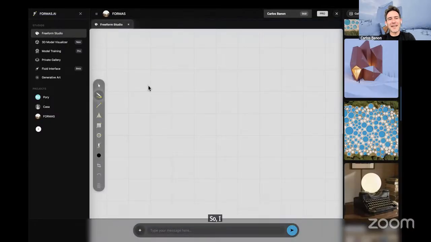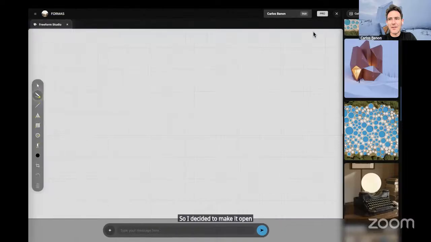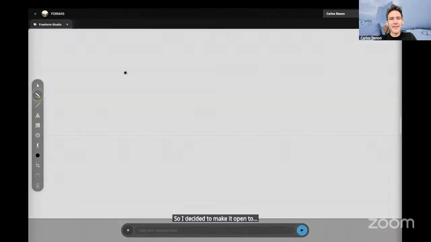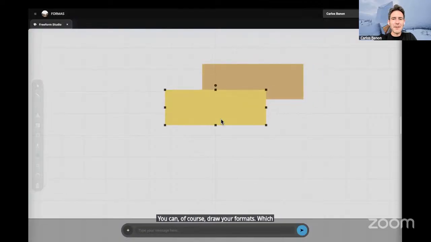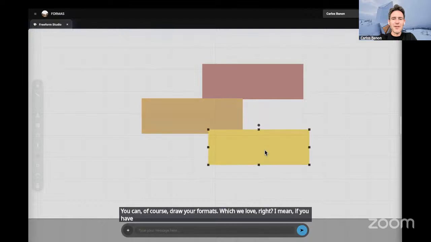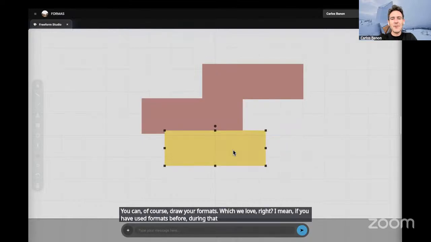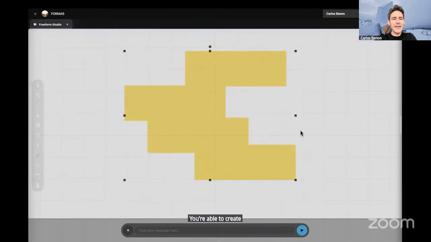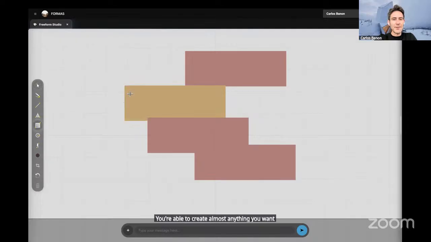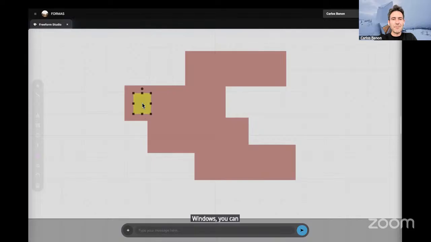So I decided to make it open to a full canvas. You can draw your things. You can, of course, draw your formats, which we love, right? If you have used formats before during that waitlist phase, you're able to create almost anything you want. You can create your windows. You can draw kind of like just by dragging.